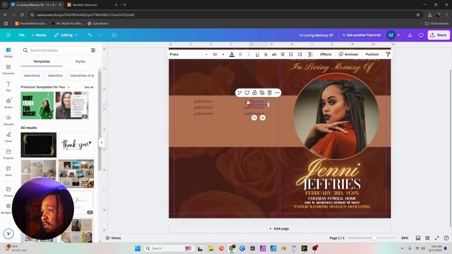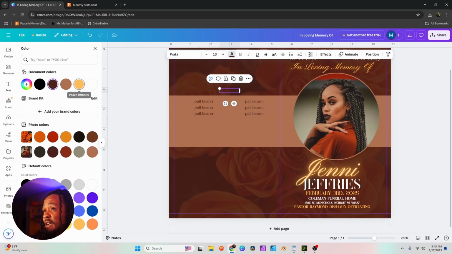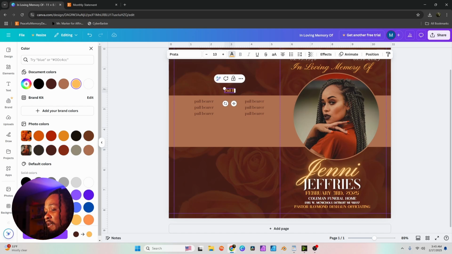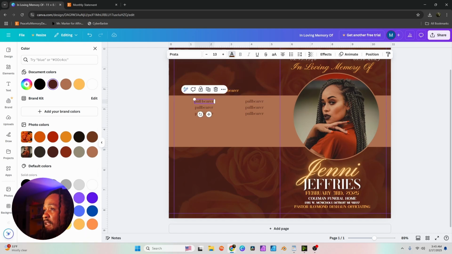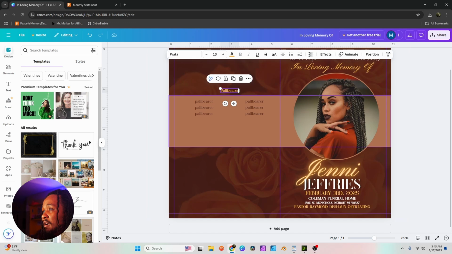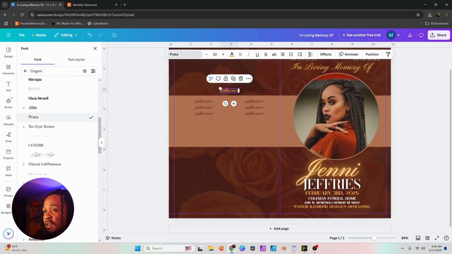We'll duplicate this and bring this up here, and then now we're going to use a light color. So we'll click again on the fonts, this color right here, and it'll say pallbearers with a capital P. Pallbearer is actually one word, so sorry about that. In reality, it would be everybody's different names here. So pallbearer, we can put this in a more fancy font. Let's go ahead and use this one here.